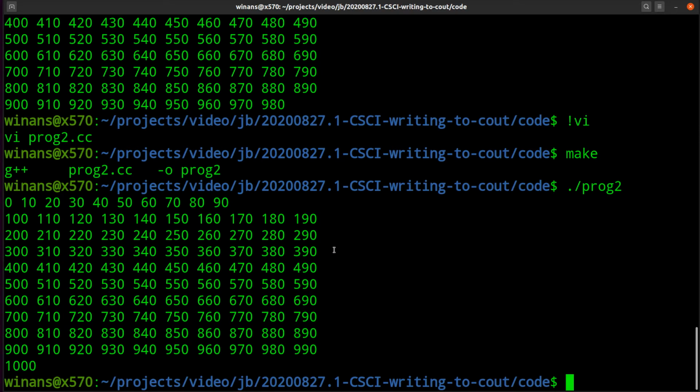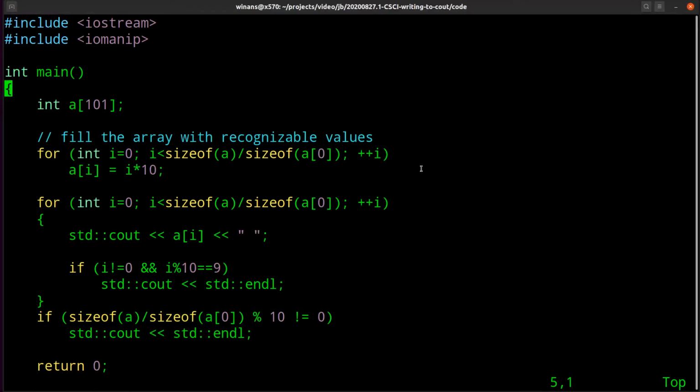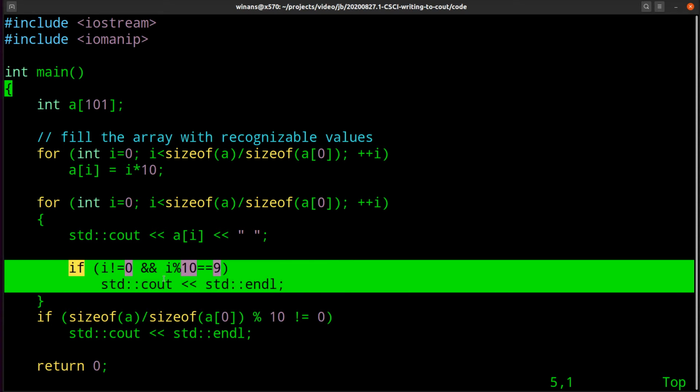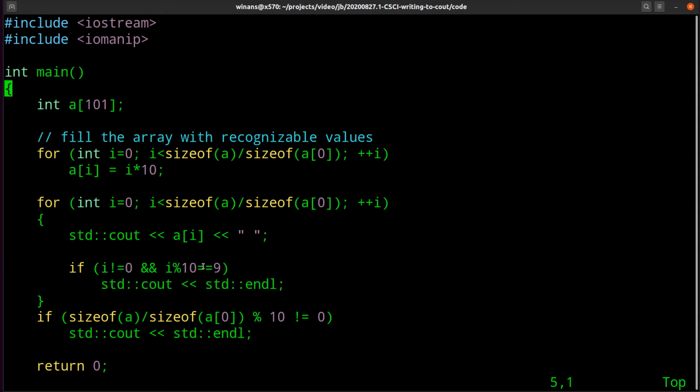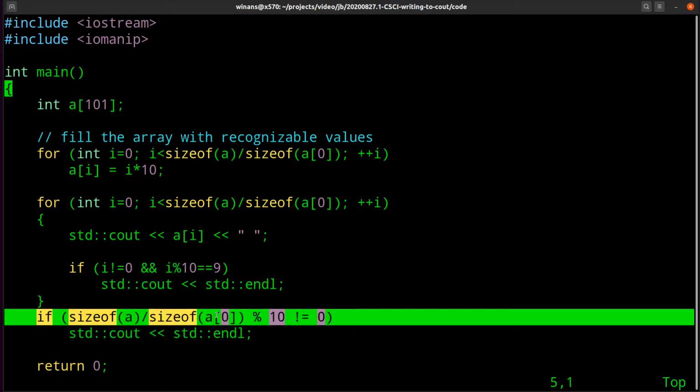Well, almost. So this isn't too bad. We're getting 10 elements per line. It's almost a rectangular shape on the screen. That would depend on formatting and spacing. And we'll talk about that in a minute, but this is kind of screwy. You've got when I is not 0 and I mod 10 is 9 and this thing is not 0 down here.